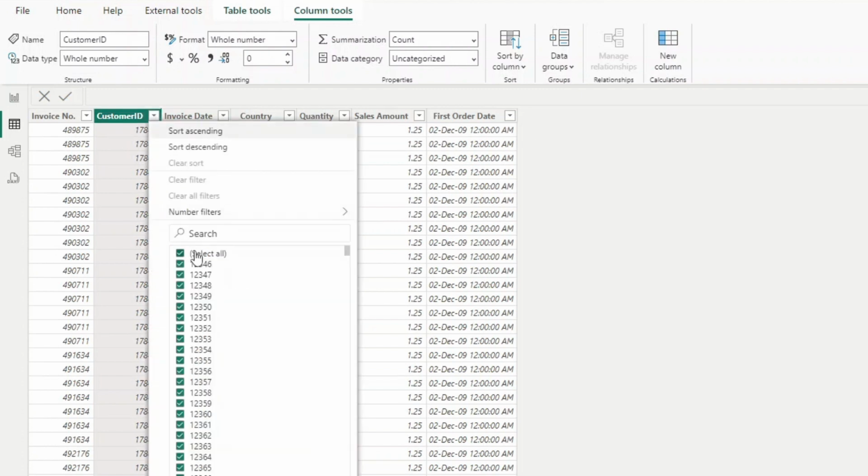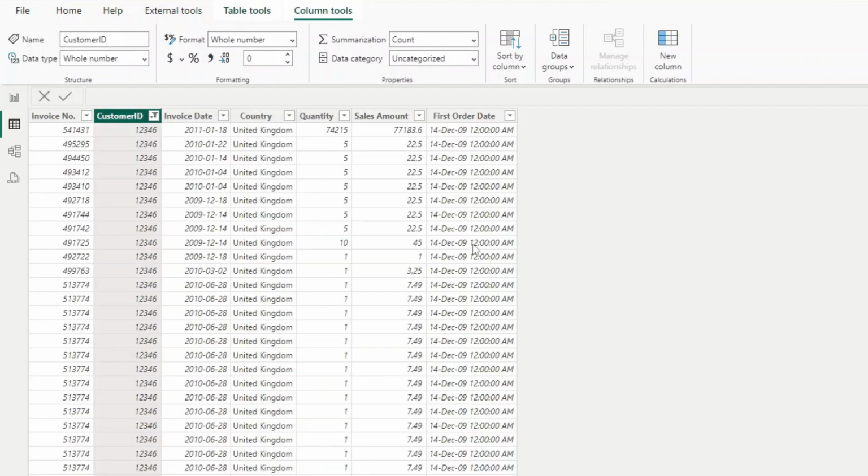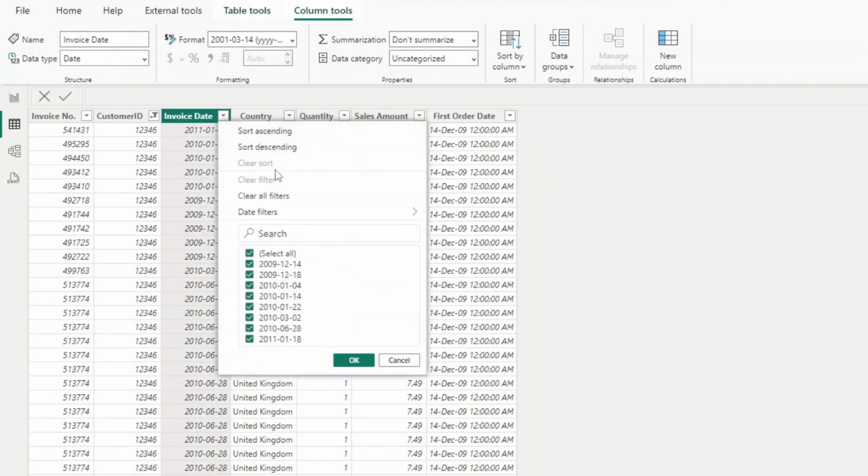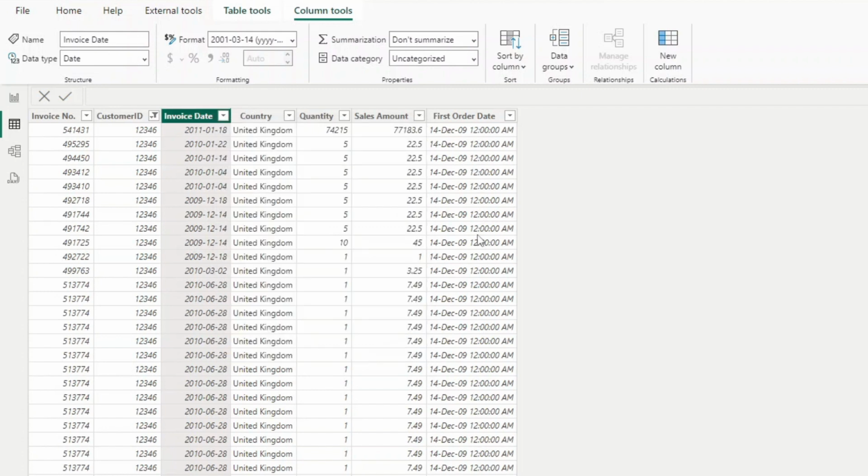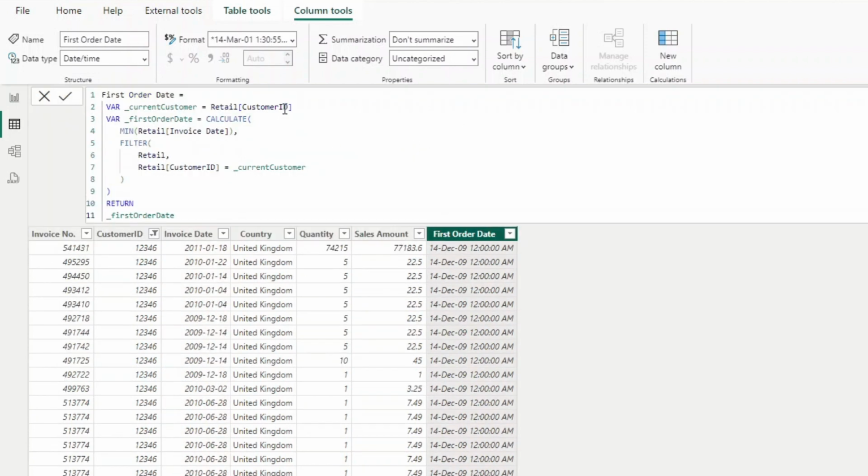If I click on any other customer, let's say this one, now here I'm getting 14 December. Now if I just make it in ascending order, we can see here that it is saying 14 December 2009, which is the minimum. And what we are getting here as the first order date is 14 December 2009. So indeed this is working, right?